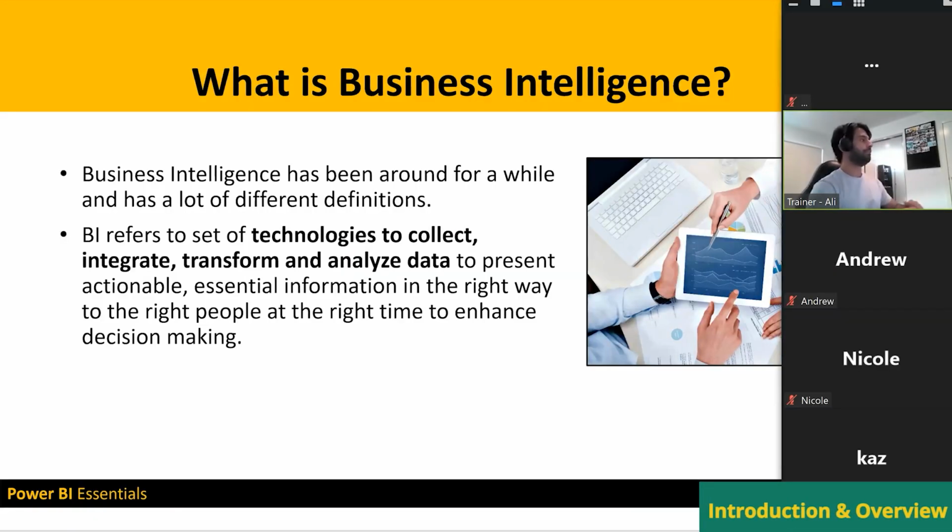So what is business intelligence? It has been around for a while. If you look on the internet, you will see quite a lot of definitions of BI. But this is one of the definitions that I personally like. It's really a set of technologies that you use to collect the data, transform the data, and then analyze the data to extract the insights. And once you extract the insights, it should allow you to make a decision, and that decision should have some form of an impact on the business.